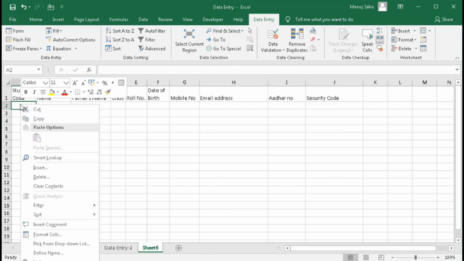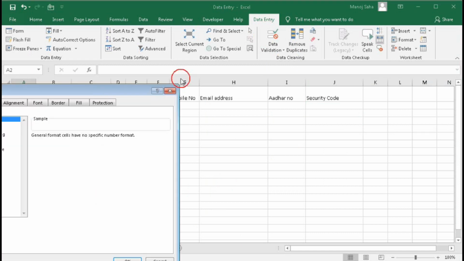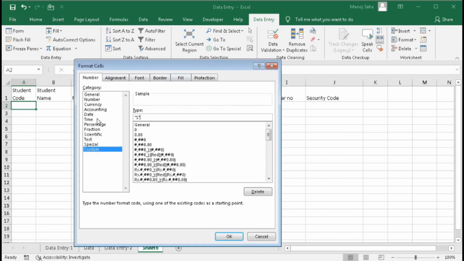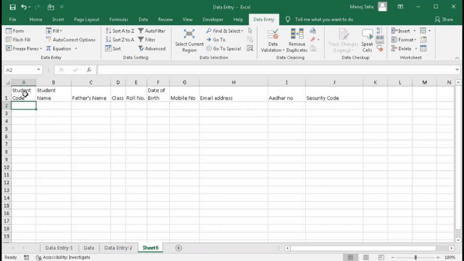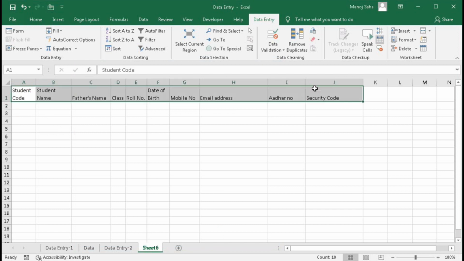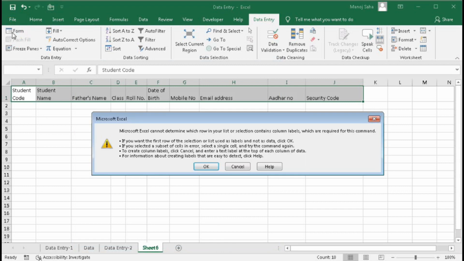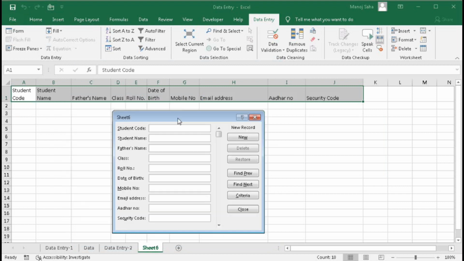And here also we have to put formatting: right click, format cells, 4 times 0, 0 0 0 0. Okay, now select the heading and click on forms. Then click here OK. You can see we got the form with a blank, no record.